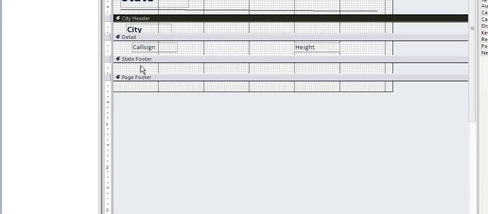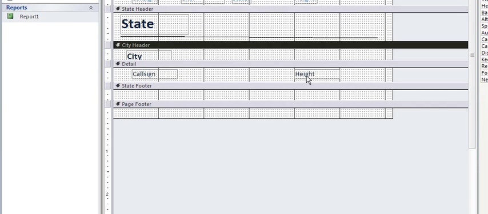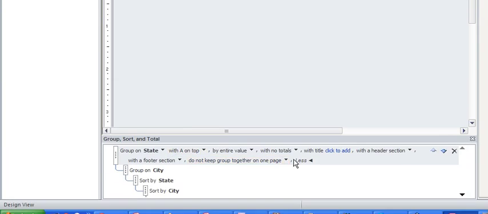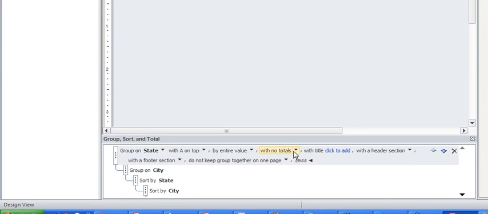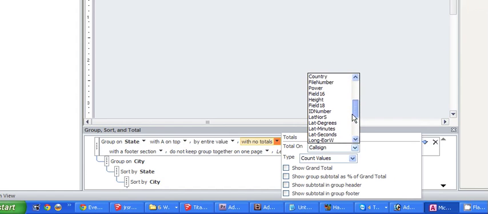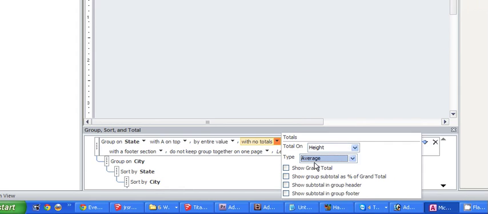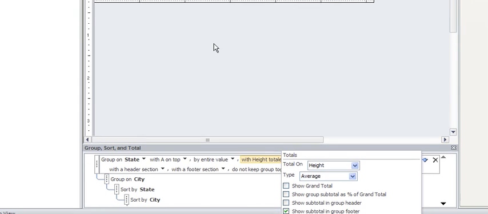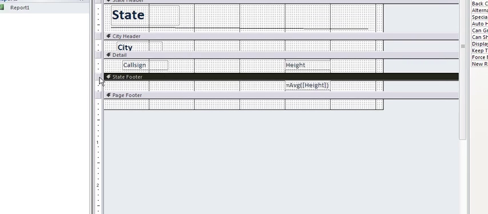If you think about it, if we had things like sales figures or populations, it could be adding up the population of every city, and then in the state we can put a total. In fact, let's go ahead and do a total. This probably won't make much sense for height, but let's do a total. And we're going to total on height. And let's say we want the average height, and we're going to put that in the group footer. And you can see it automatically added the average height in the state footer.